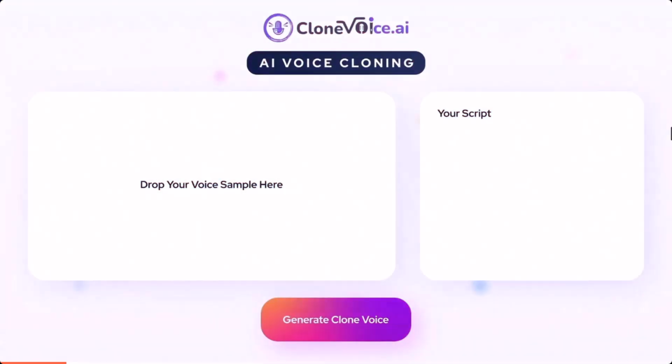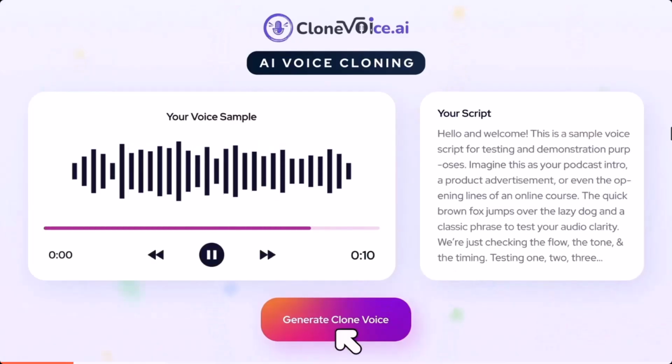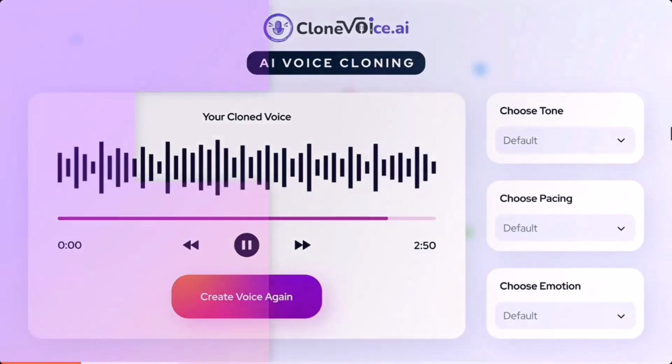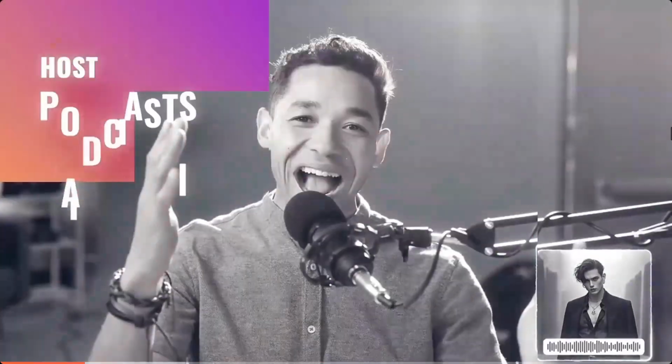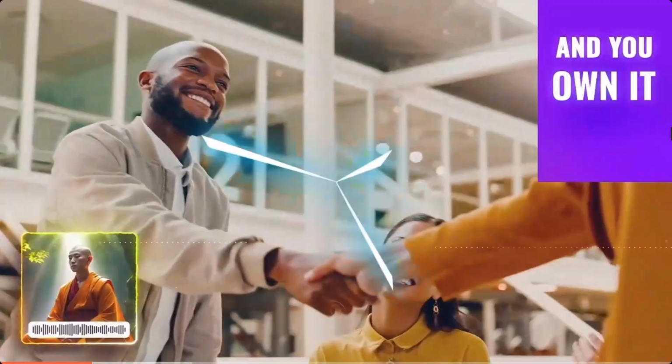It also includes unique tools like Kids Music Studio, Script Genie for viral hooks, and Emotion FX for realistic laughs, whispers, pauses, and emotions, plus multilingual support. Other apps give you pieces. CloneVoice AI gives you the complete solution.